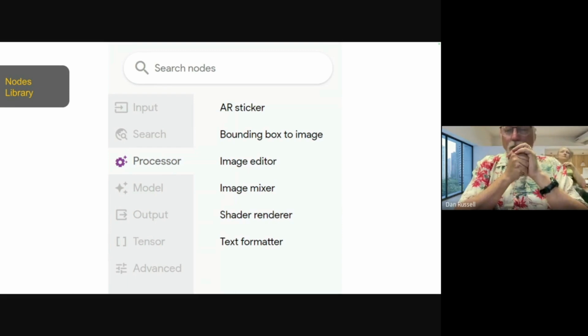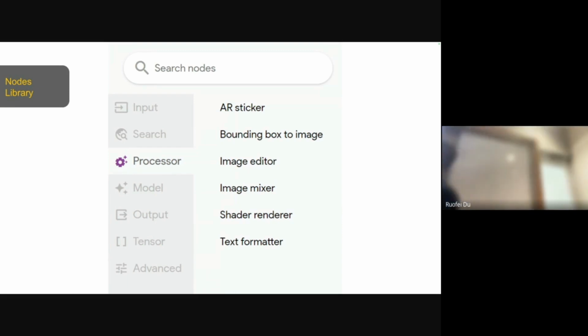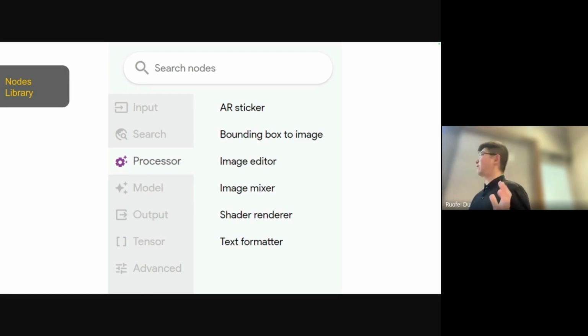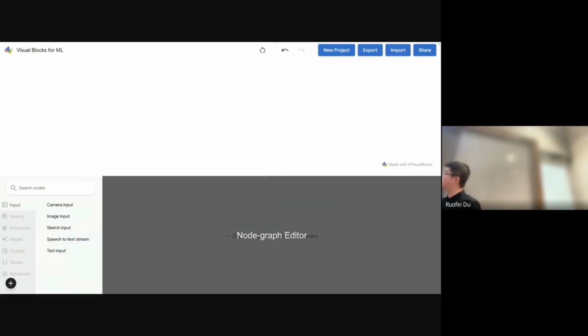And by process, we mean the traditional image processing pipeline, including when you have a bounding box and you want to crop an image, when you have 2 images and want to mix them together, when you want to render them using a graphical shader, or when you want to combine one text input with another text input.